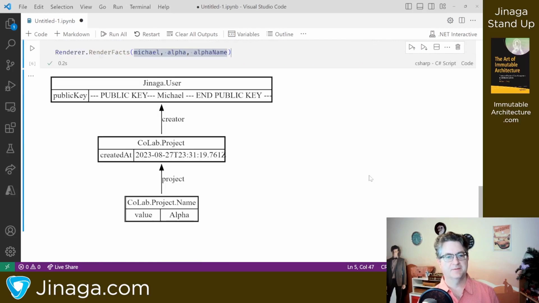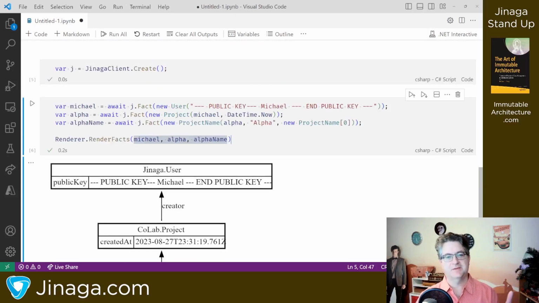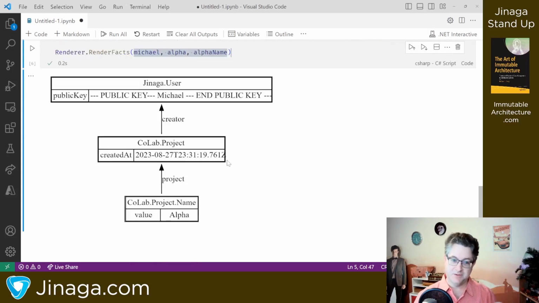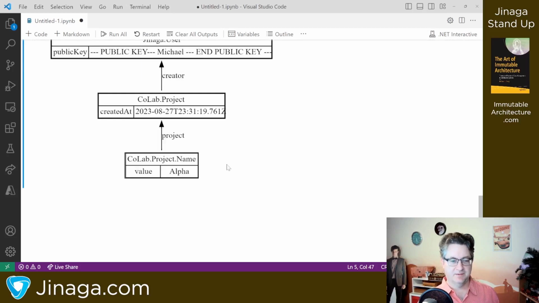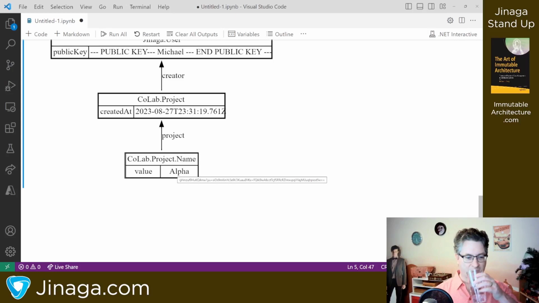And this is what I've got. So here's the public key. Here is the project created at 8:27 and 23:31 Zulu. So no matter what time zone I use to create the fact, it's always going to be converted into UTC. So it doesn't matter if I use now or UTC now. It comes up with the same result. And then we've got the project name Alpha. Very good.